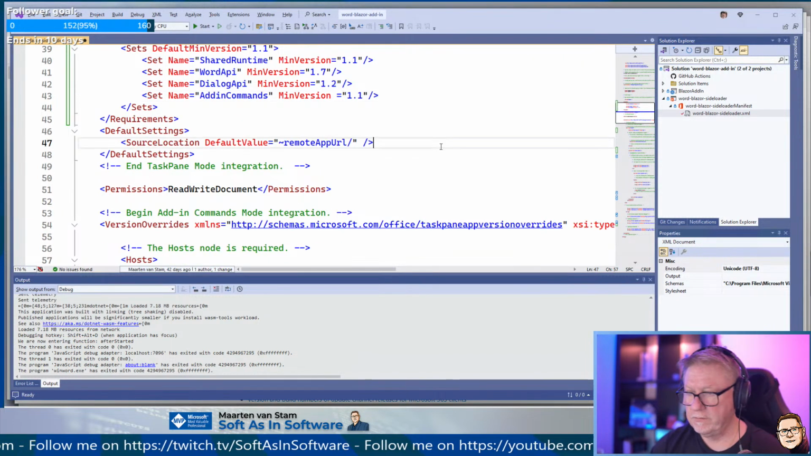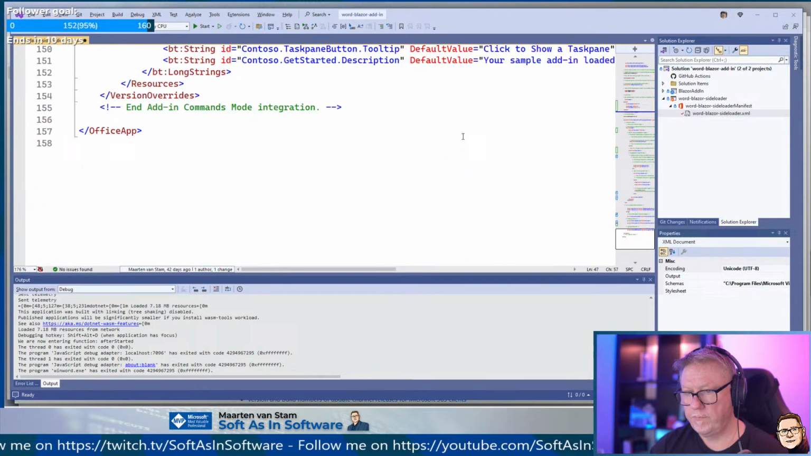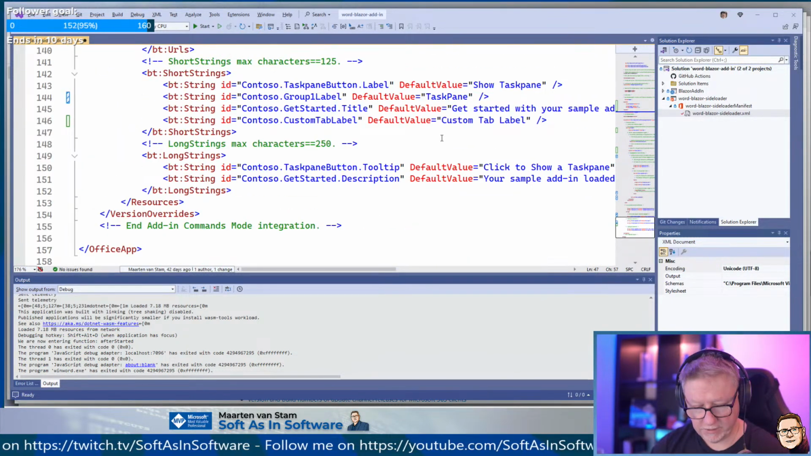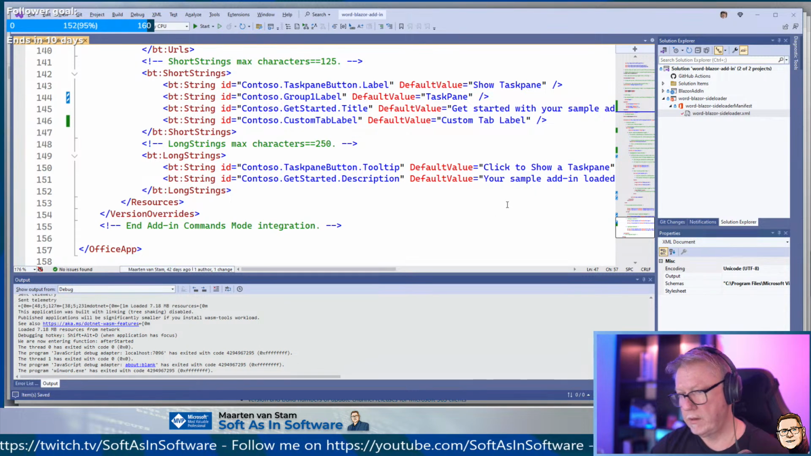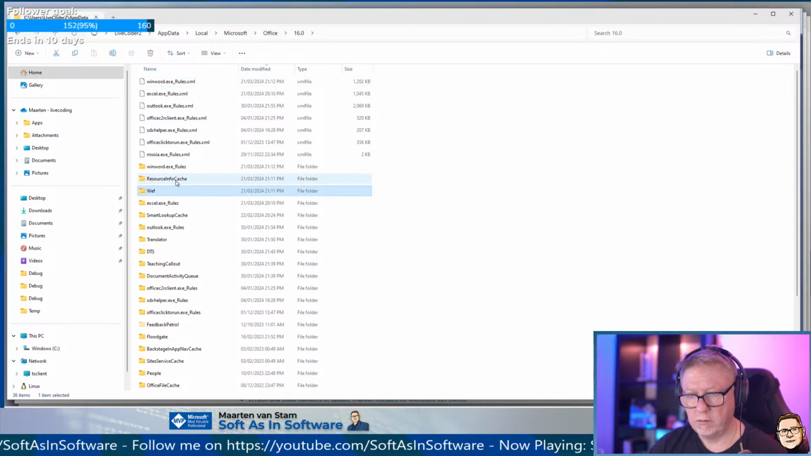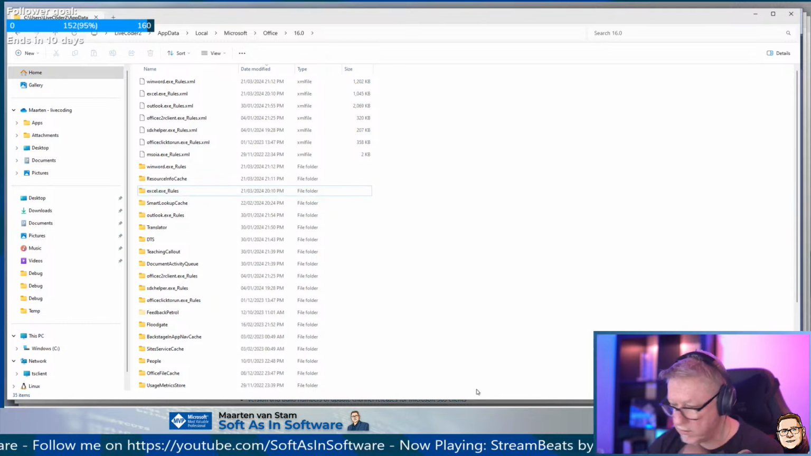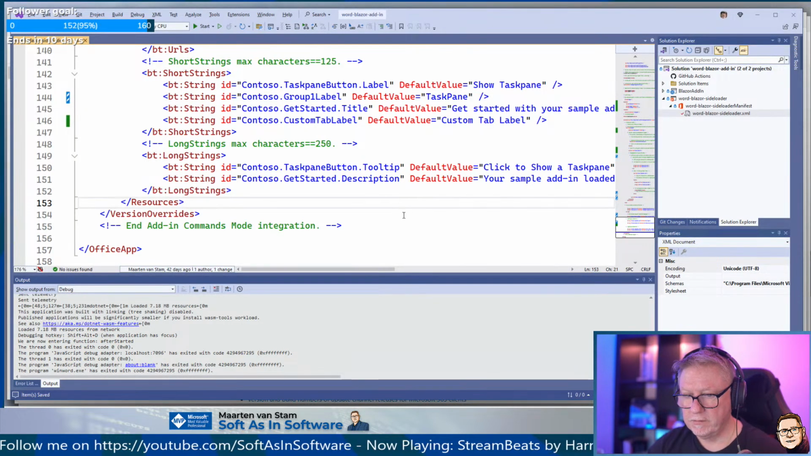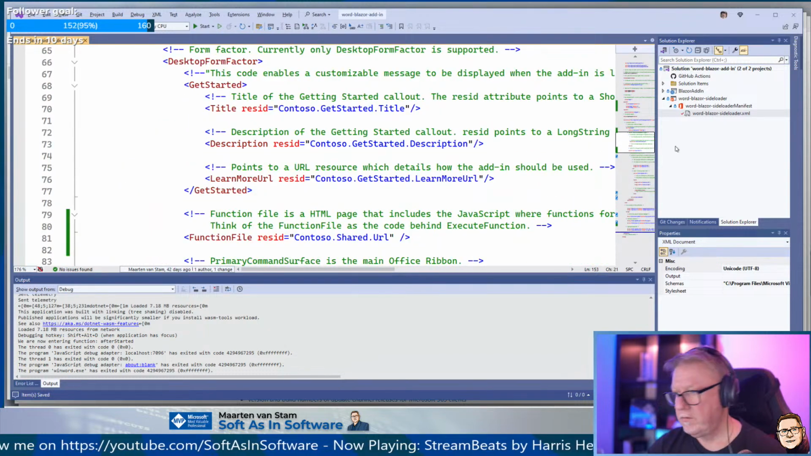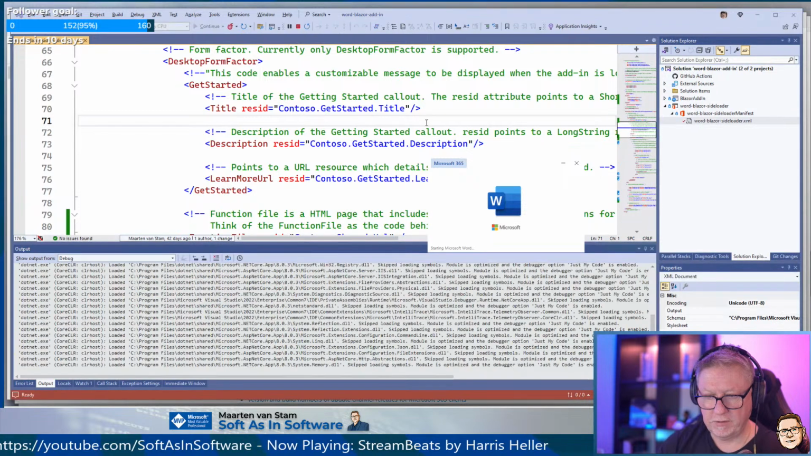Something like this. Let's see if that's still working. Let's clear cache. Delete. Now let's build this. Is the Word version, yeah. F5. Let's see if it's working.